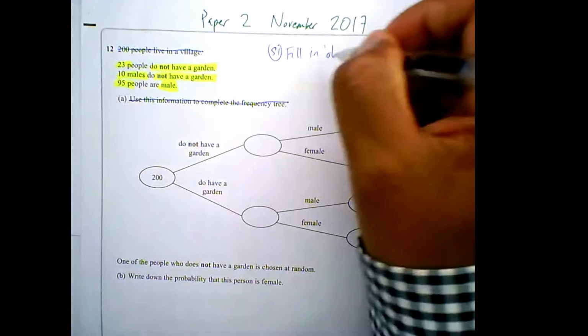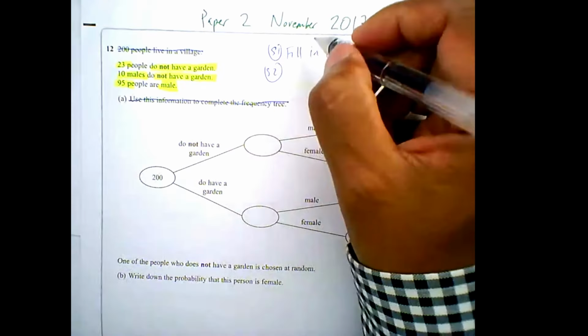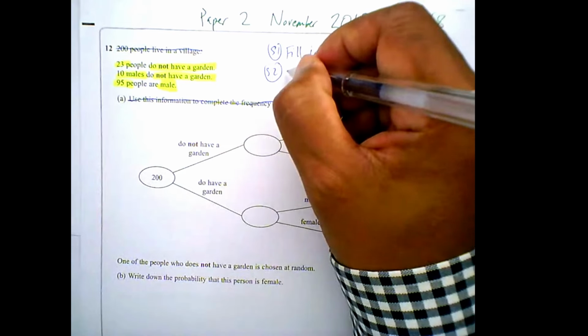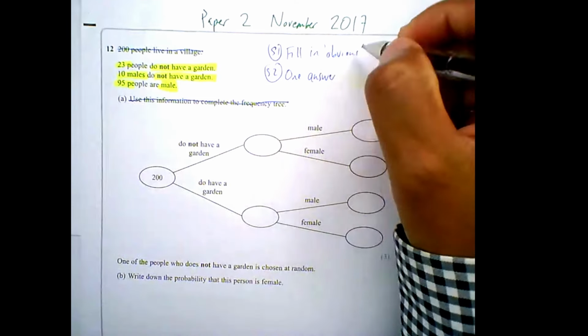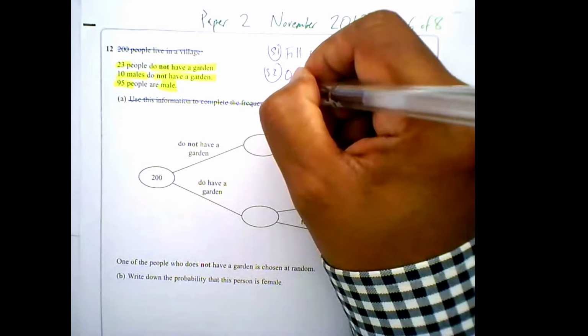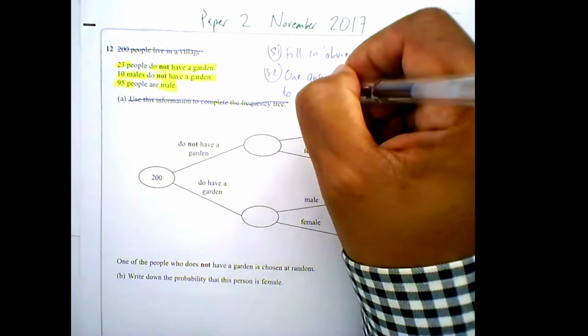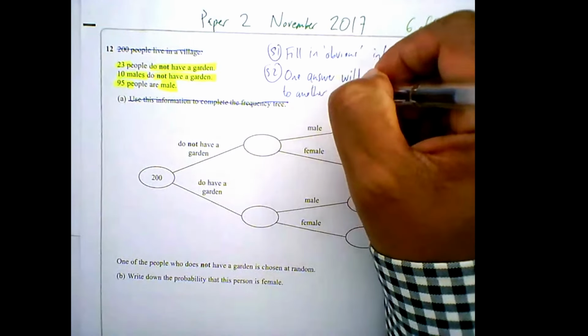And then step 2 is one answer will lead to another answer. It invites you to another answer. One answer will lead to another answer. I'm going to use invitation. I like that word invitation as well.